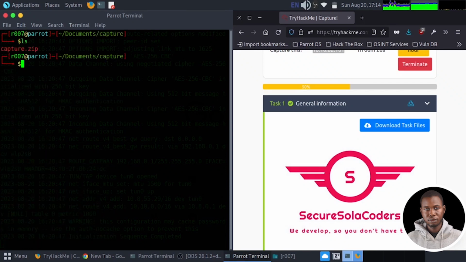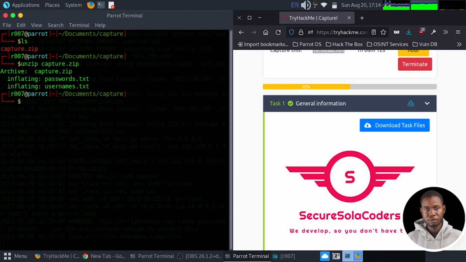Clear this. So what do we have? We have captcha.zip. Now this is a zip file. We need to unzip it, so let's quickly run unzip captcha.zip. Good. So we can see inflating password.txt, inflating username.txt. Let's take a look at what we have within these two files.